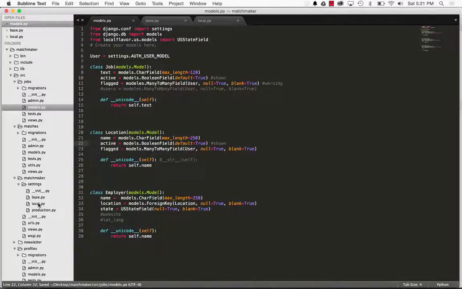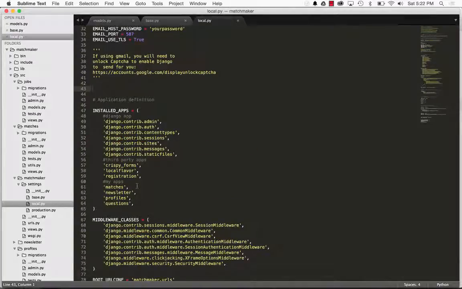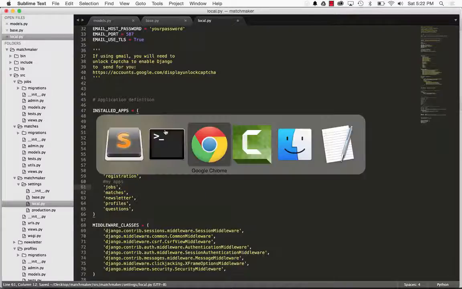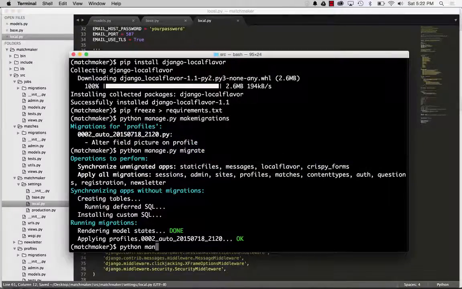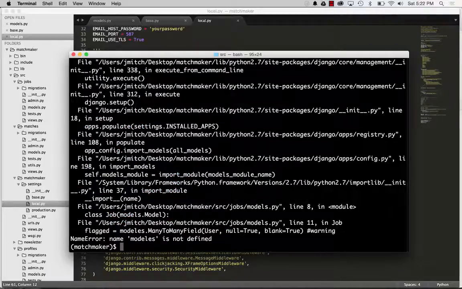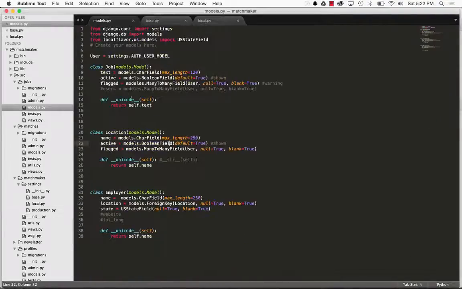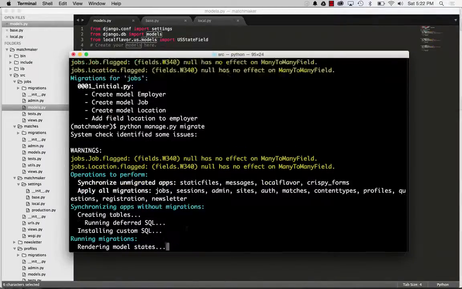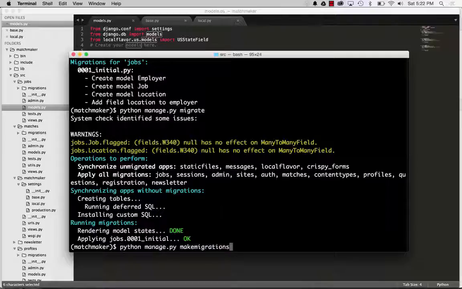Let's go back into our local, and we'll add jobs in here. So jobs is going to be the first app that we'll have now. And we'll go ahead and do python manage.py makemigrations. And looks like we got a little bit of an error still inside of models. All right, so those look all good now. Okay, and then we do python manage.py migrate. Cool. So let's go ahead and run the server.